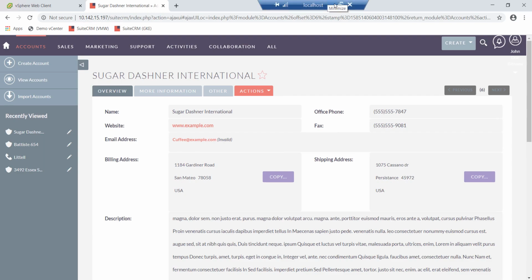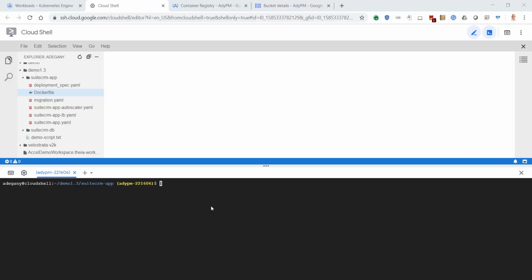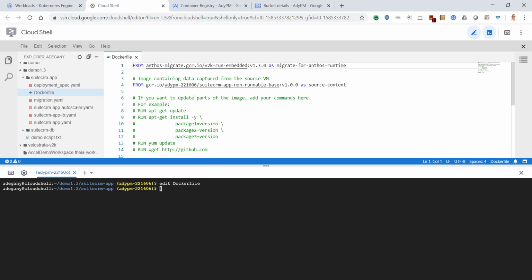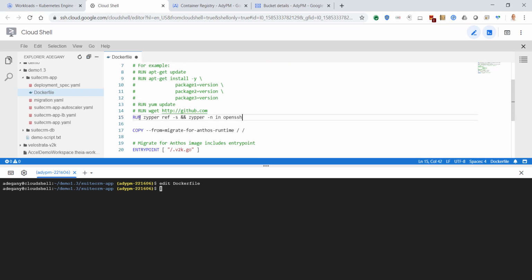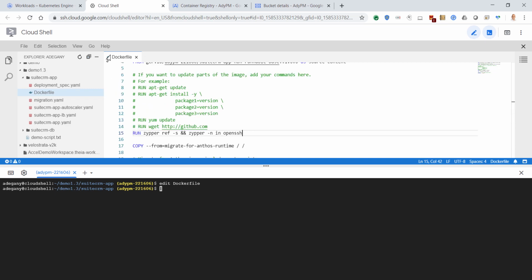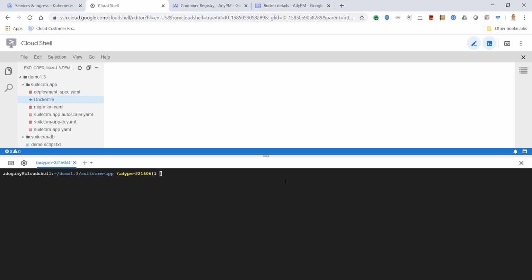Now that the application is running, we're switching to talk about day 2 operations. Let's say that we have a package that is a user mode package in the image, and we would like to update it. In this case, we will put the user mode package for update in the Docker file that we downloaded as part of the generate artifacts. This is, for example, an OpenSSH package.